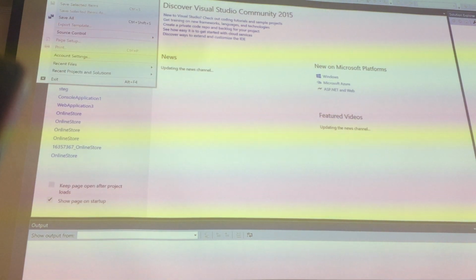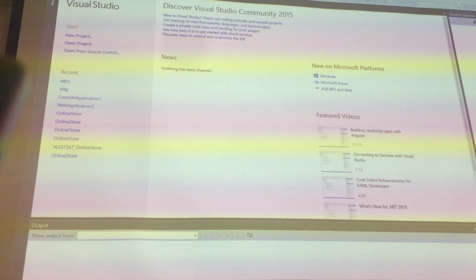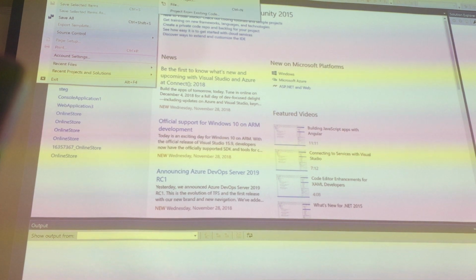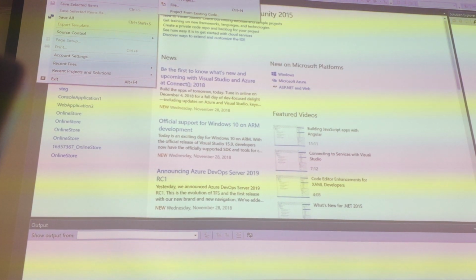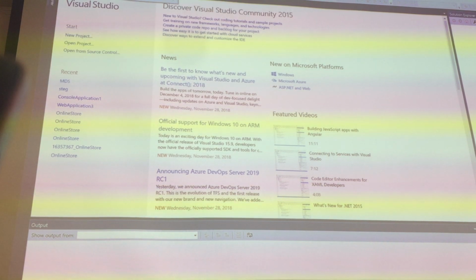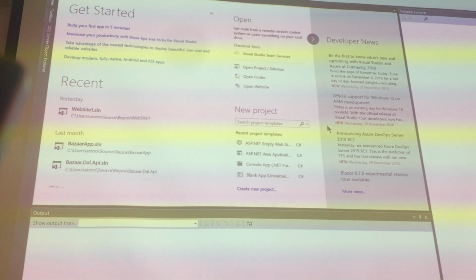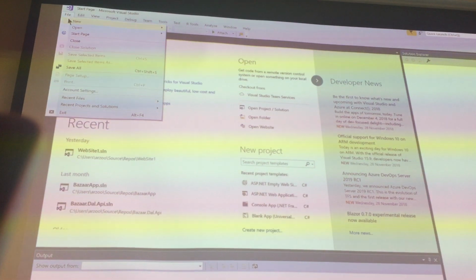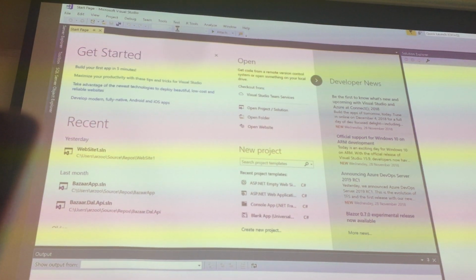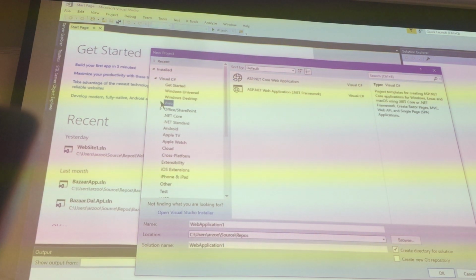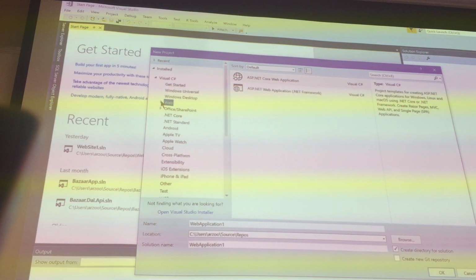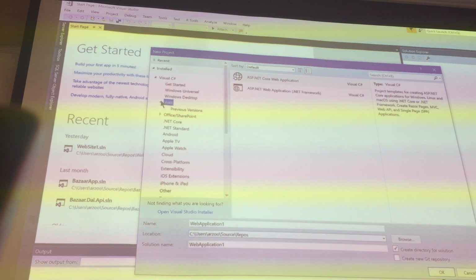So if I go to File, New, in 2015 you see there is an option of Project and Website. So if you have 2015, then you should go to Website. And if you do not, then you will have 2017, where you are going to go into New Project. Here you have this Web option. Okay, select this one.